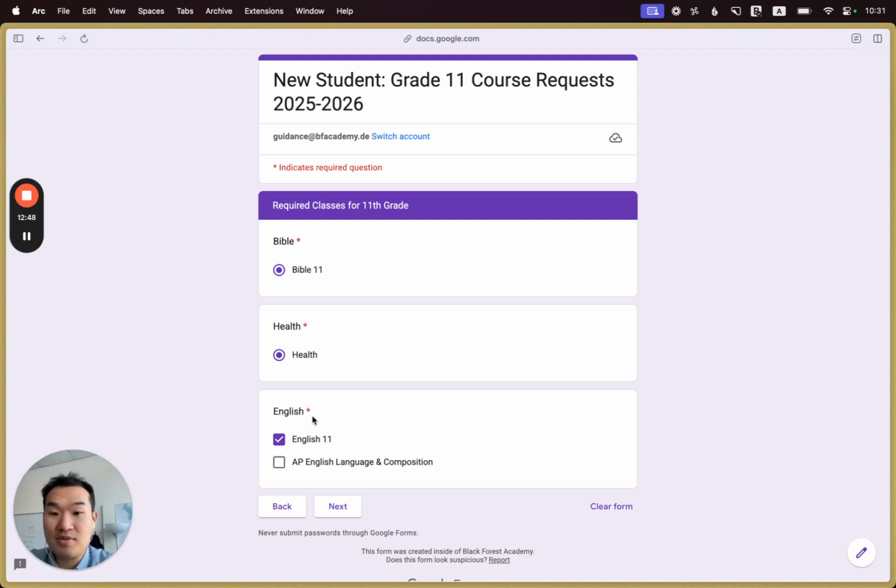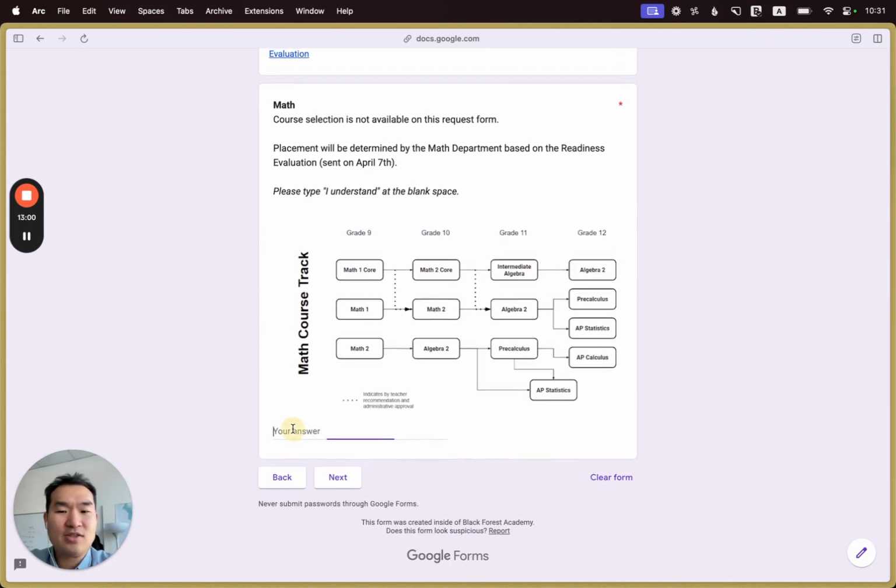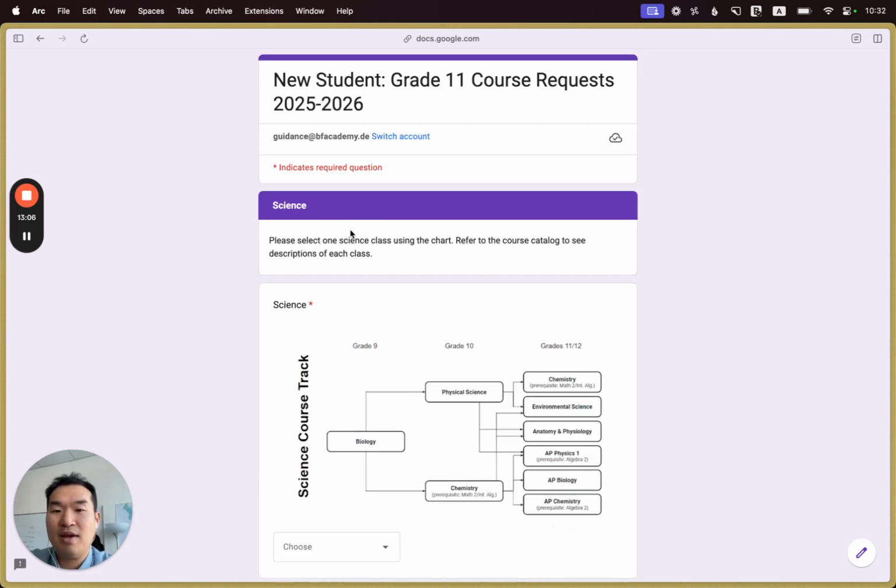English, you have the option, finally, of taking English 11 or AP, okay? Let's say you want to take AP. You do need to fill out the AP readiness eval. All right, math is the same. Every new student has to fill out the math readiness, okay, which will be open on April 7th. I understand. Math course track.